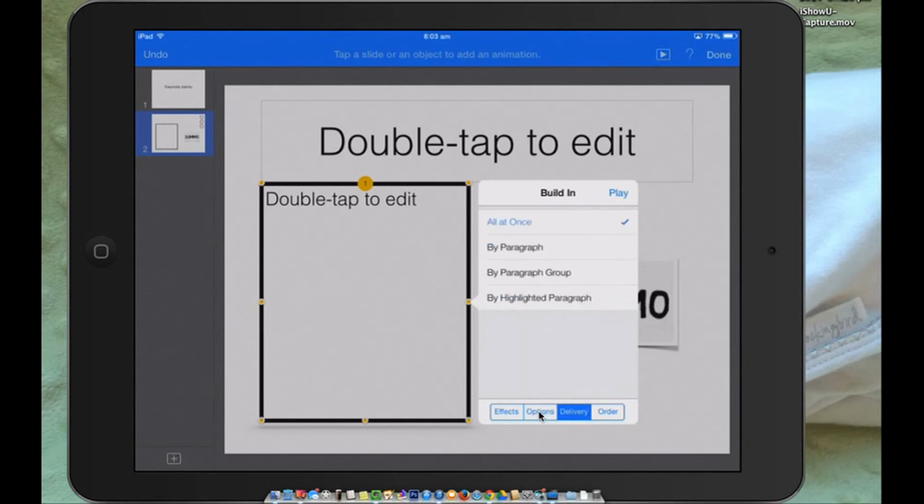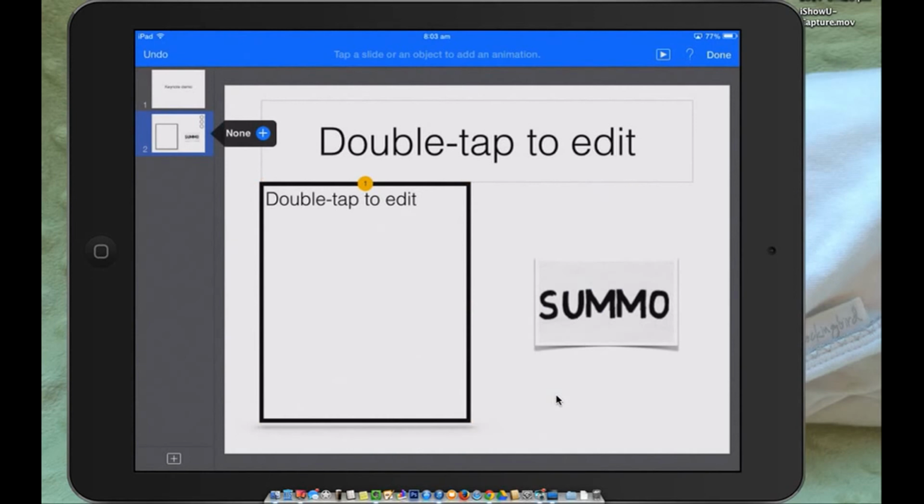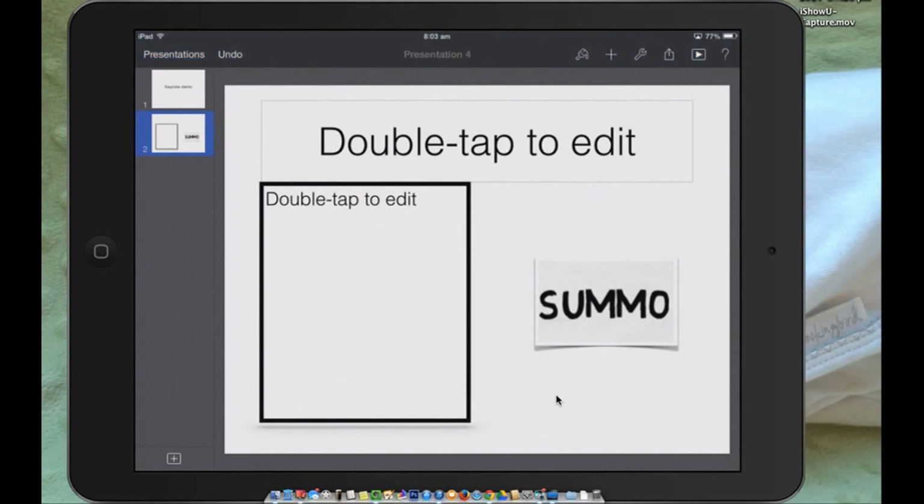The delivery, so if I've got various bullet points in my text box, I can drop them into the presentation one at a time, perhaps by paragraphs or by paragraph group. And then once I've put up a whole heap of different transitions, I can actually order these and put them in a specific order in which they should play during my presentation. And I'm going to click Done at the top right to say that I've finished.